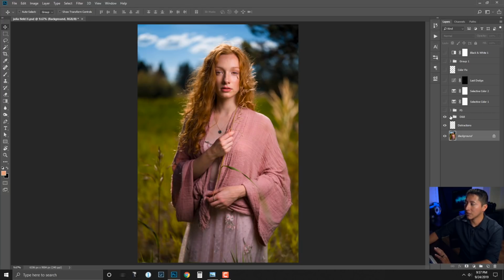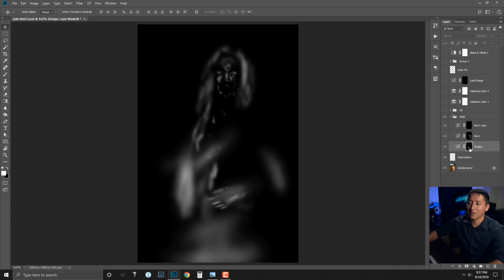But I'm gonna go ahead and just show you guys exactly what I did in terms of the dodge, in terms of the burn. And the way that I can show you exactly what I did is hold down Alt and click on the dodge layer. And that's gonna give you everything that I did. So you guys can see on the face and the eyes, that's where a lot of the dodge was involved, as well as on her arm here and in the hair. It looks kind of creepy right now while I'm looking at it.